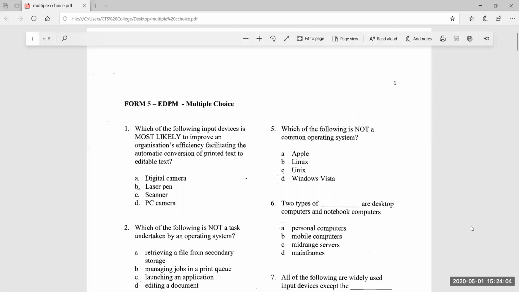41C, 42B, 43C, 44A, 45C, 46D, 47B, 48C, 49B, 50D.